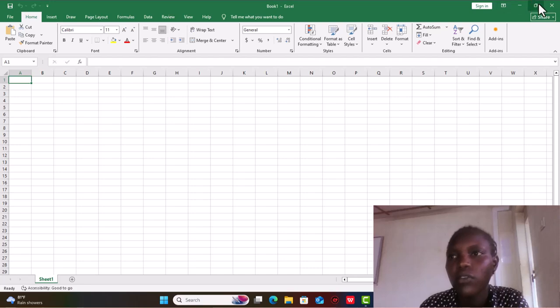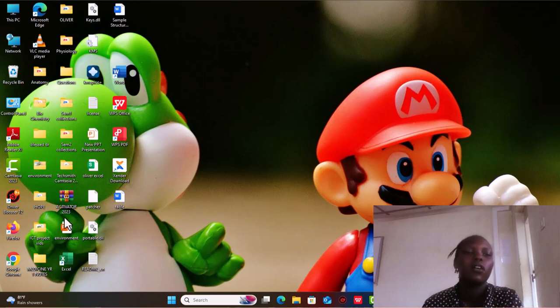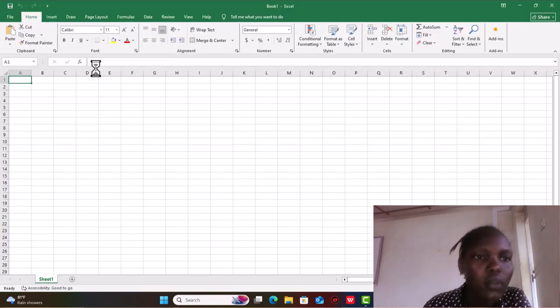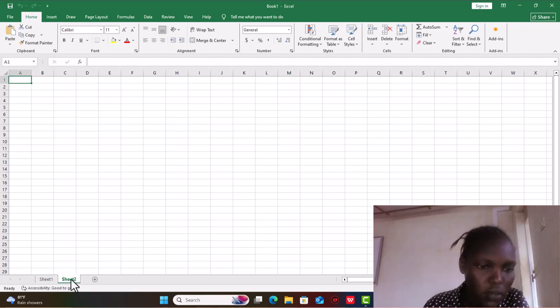But there are also other options to get it. You come here, on the tabs on the window, on the desktop. You see Excel, you tap on it, it opens, and here you see blank workbook. Tap on it, and you see this one has the workbook, and the workbook is in sheets. This one you have sheet 1. If you tap on this, you get the next sheet, which is sheet 2.